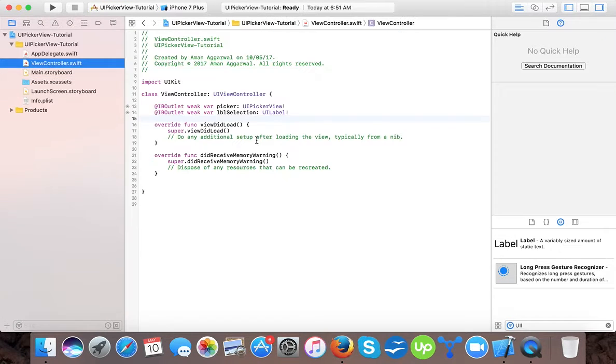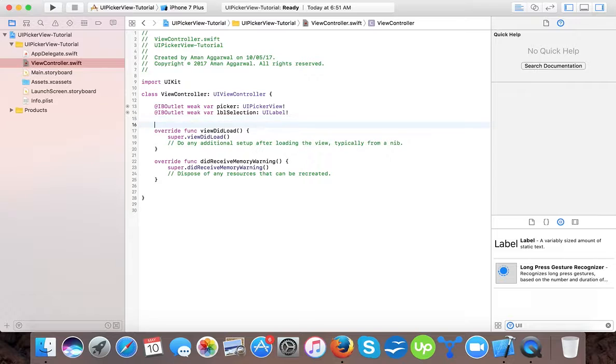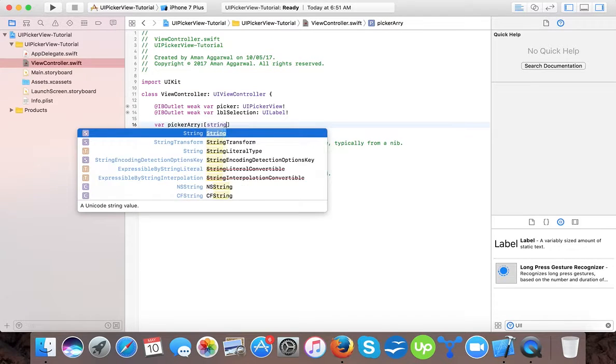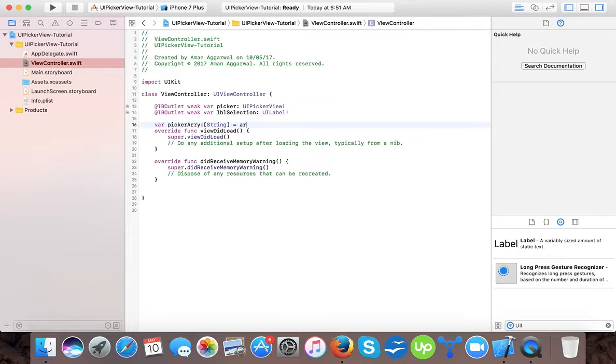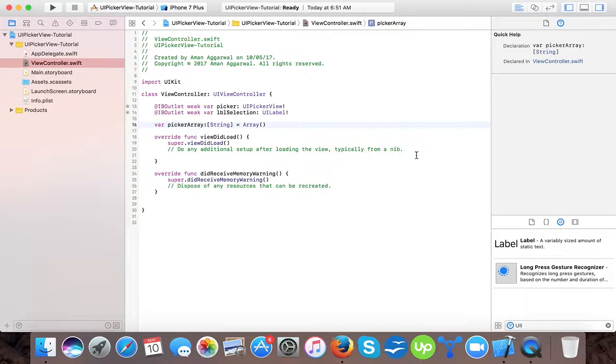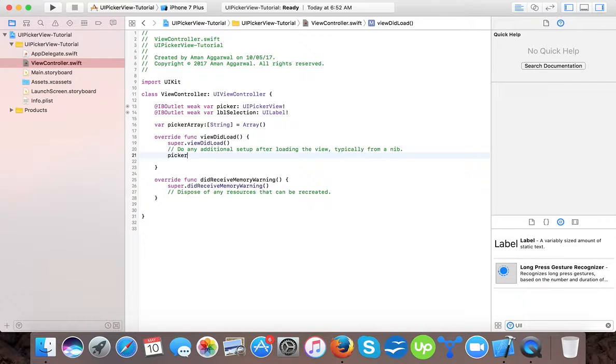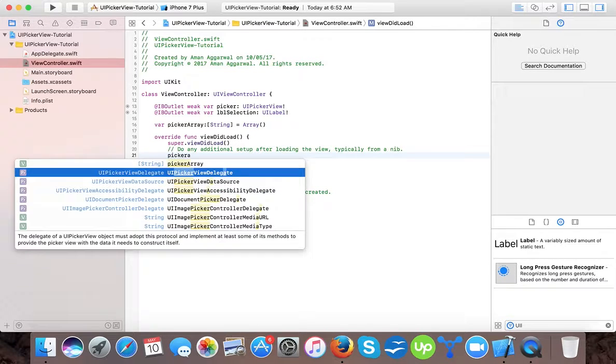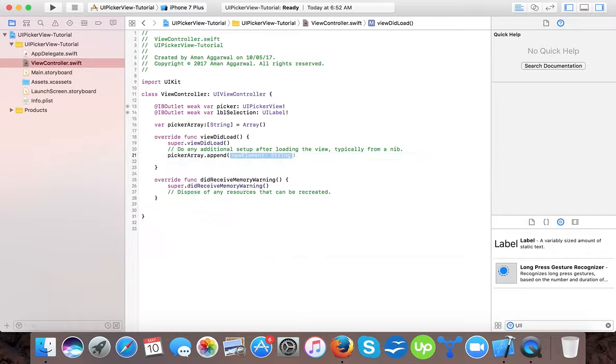Now come back to view controller. Here we will create an array. So the array is pickerArray. It's of type String. So here in viewDidLoad we will add objects to the array. So pickerArray dot append new element. It's of type String. We will fill it later.